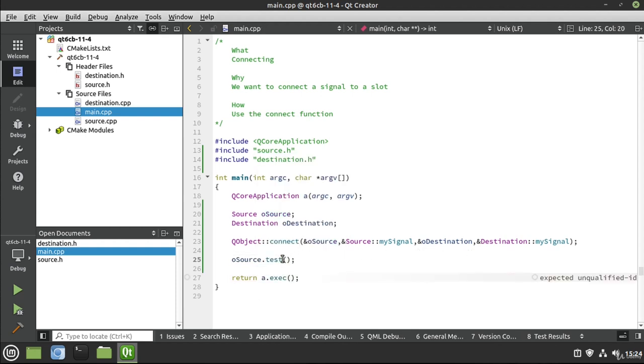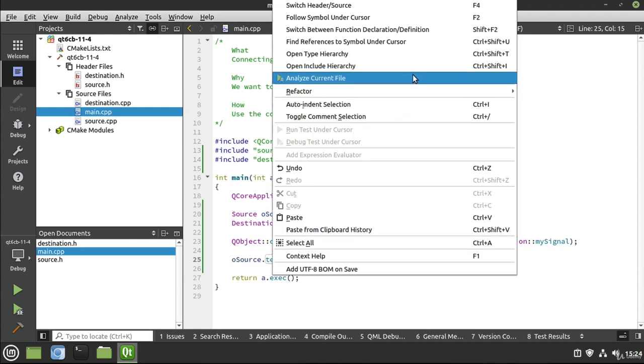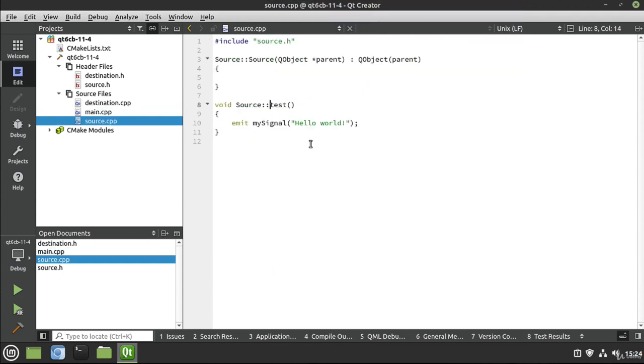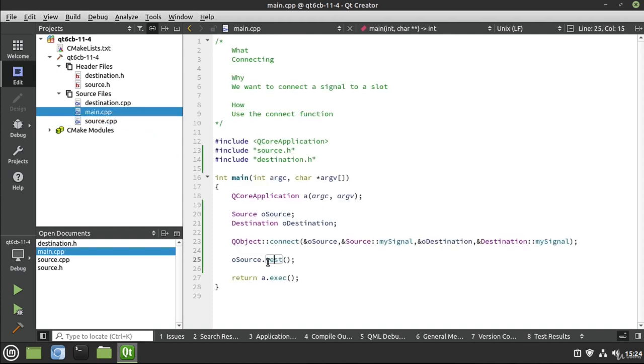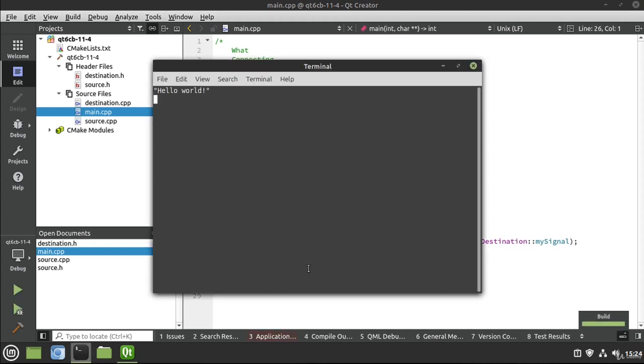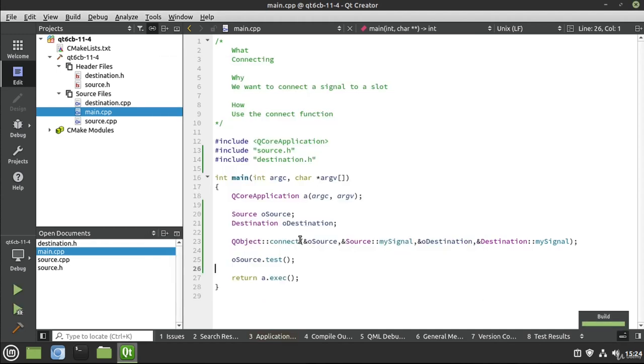Because remember, in this guy right here, what's really happening is we are emitting the my signal. So now that we're actually going to emit it, something magical happens. Hello world. What's happening under the hood is the signal is being emitted. Qt has an internal thing in the background that's saying, look at all the signals and slots. Does it connect? If it does, because we made a connection, then go ahead and call that slot.